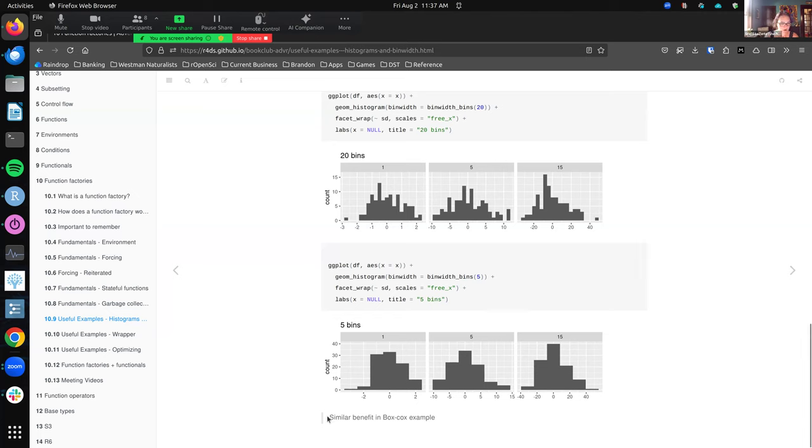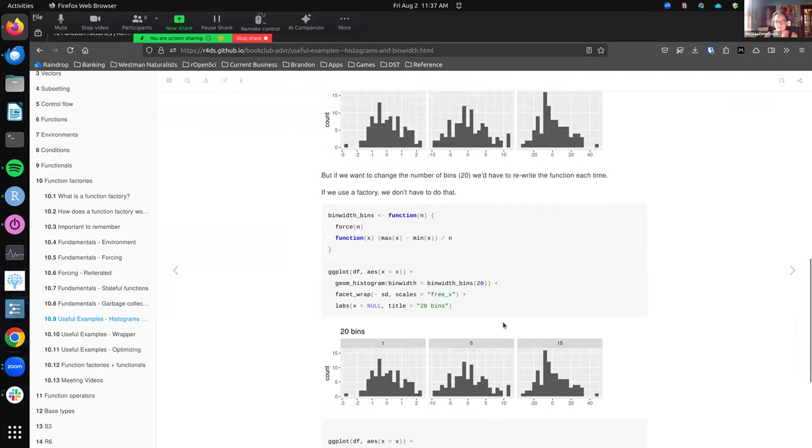And I'm not really going to talk about the Box Cox example that they talked about in the book, but I felt like that was a similar kind of idea, if you didn't want to have to rerun things over and over, and if you didn't want to be copying and pasting, this would be a good use.